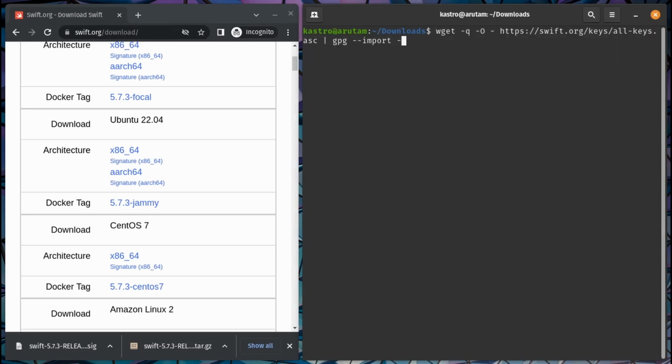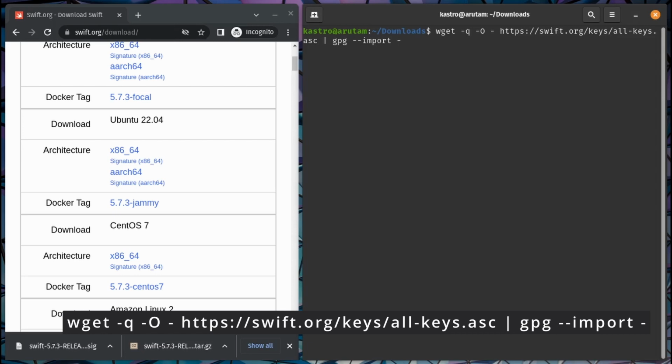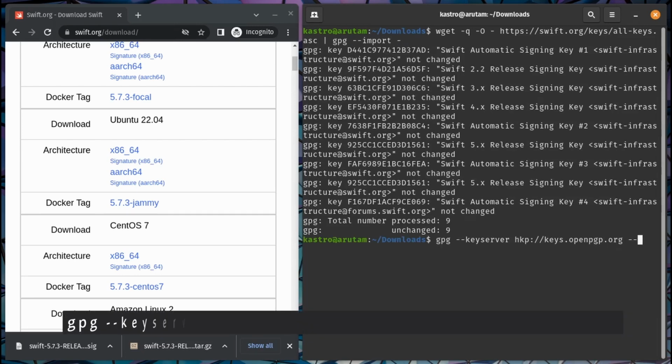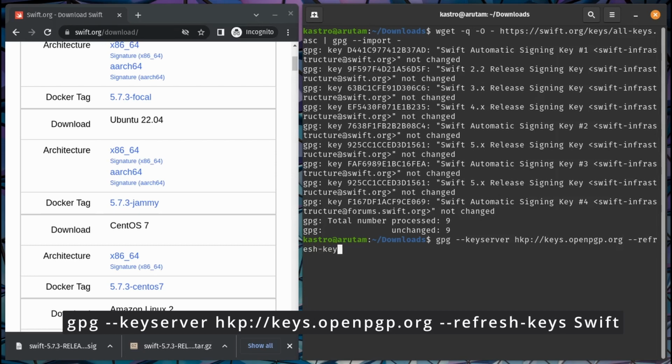It's like adding a new friend on Facebook, but for security nerds. Run this command in your terminal. It's time to give our new friend a high five. Update the Swift keys in GPG by running this command.